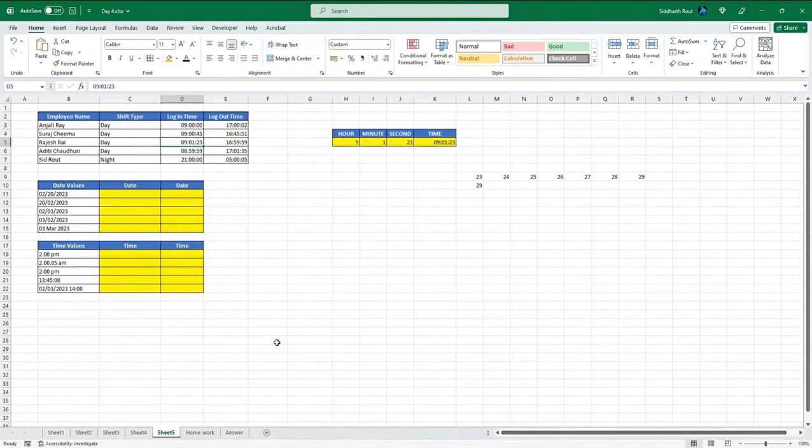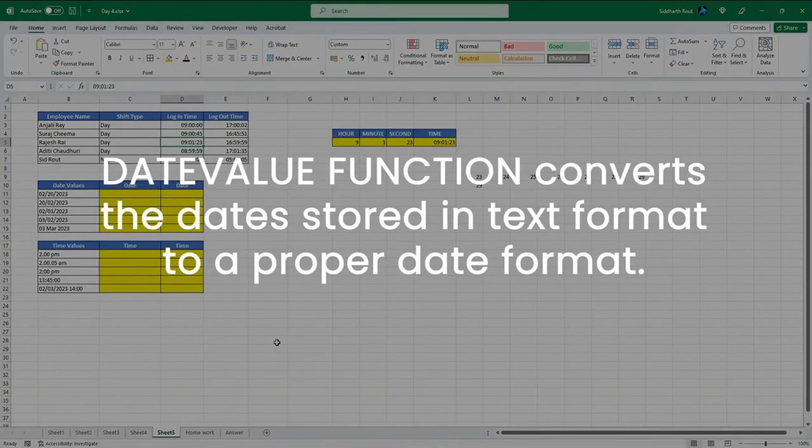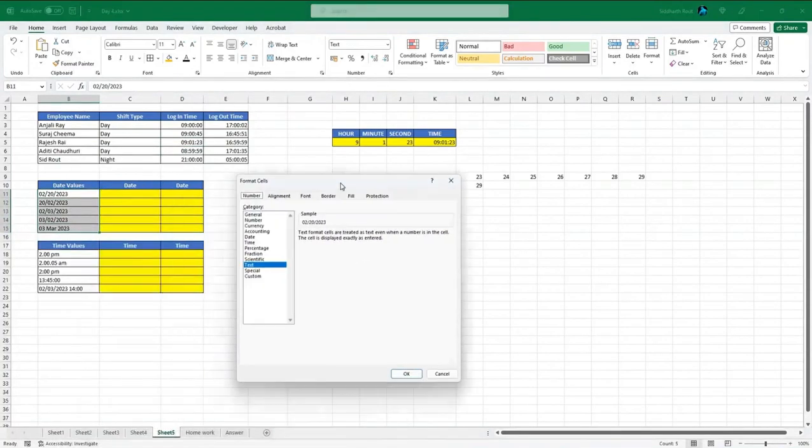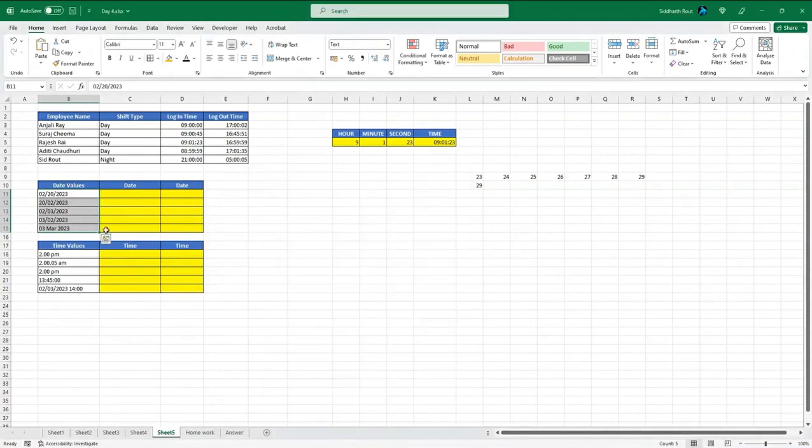So it's a clear indication that it is a text format. The DATEVALUE function converts dates stored in text format to a proper date format. Now, if you look at this small range, here the dates I have formatted as text, if you click on this cell, so that I can store these dates as text. So the dates have been stored as text. Now let's try and use the DATEVALUE function on these dates.